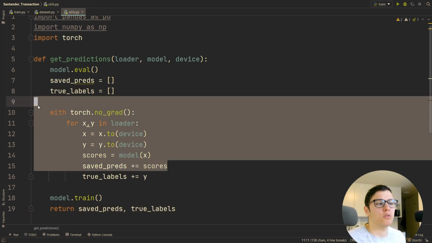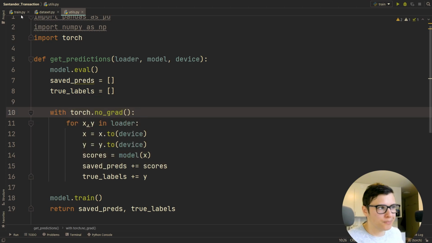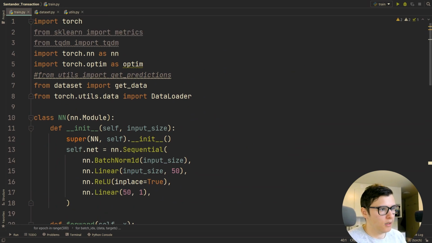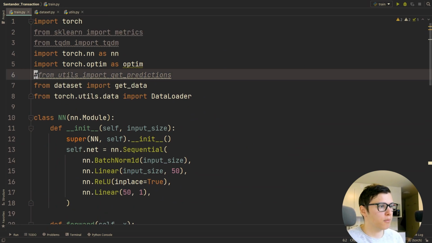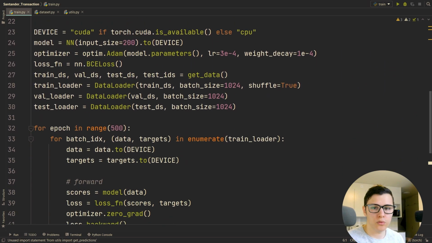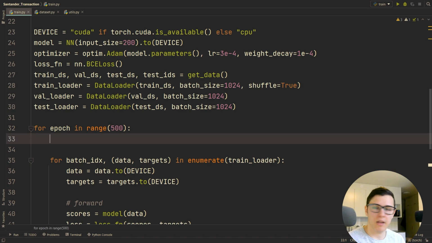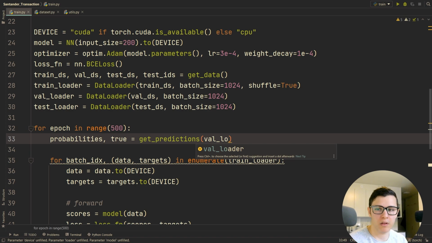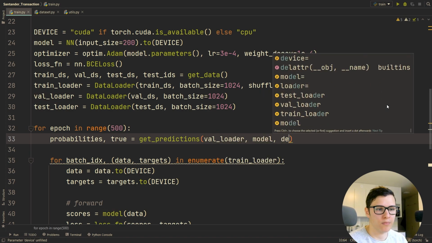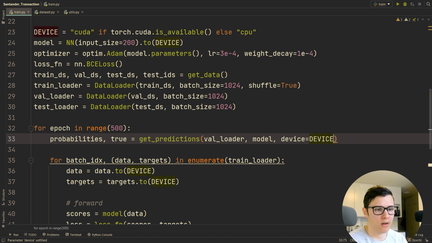You know, it would be easy to check accuracy here also if you want. I'm just going to use the ROC metric. So from utils we're going to import get_predictions, and what we'll do is in between our training loop, once per epoch, right? This dataset is cheap to compute, it's just 200 features. So we'll do probabilities, true is get_predictions. We'll do this every epoch: validation loader, model, and then device equals device.